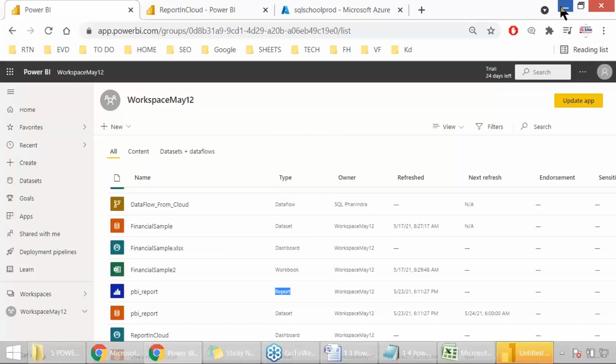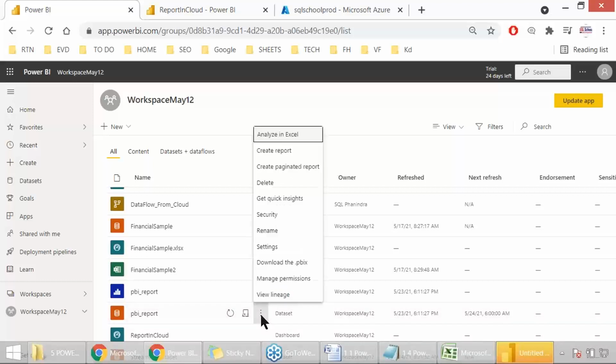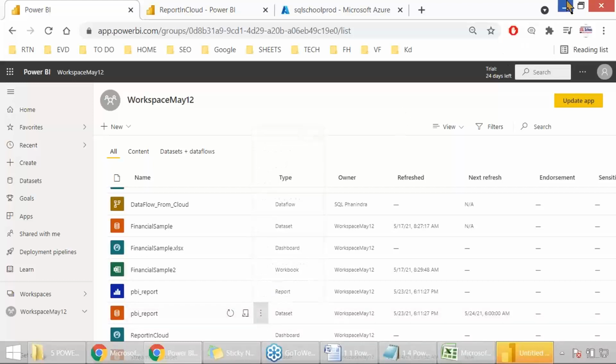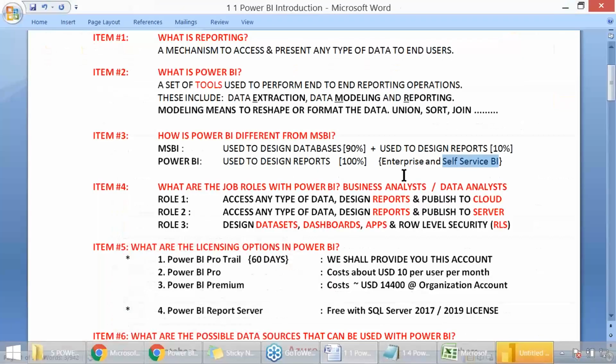Both are possible. Now the main technique here is not the report. The main technique here is how we carefully shape the data. Majority of our course is into data modeling activities, DAX and Power Query. So what are our job roles? Design reports, publish to cloud. Design the reports, publish to server.